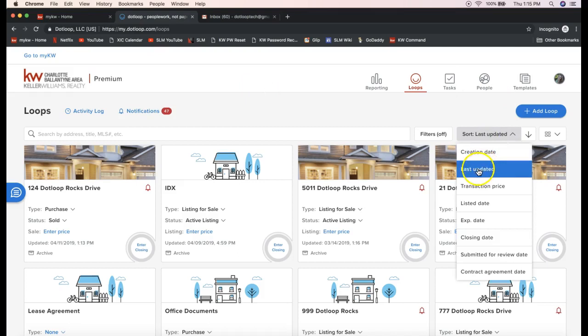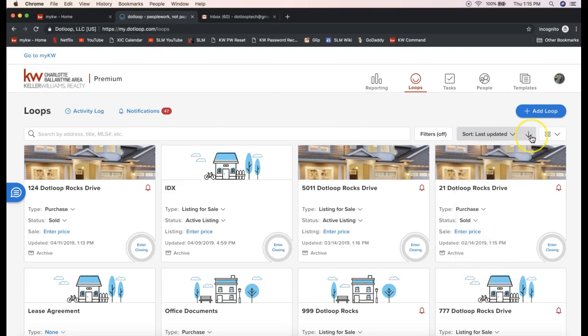If you select that sort option, you might wonder what that arrow is on the right-hand side. That will sort it by ascending or descending order, depending on what sort option you have.